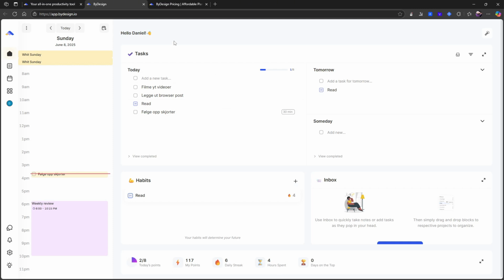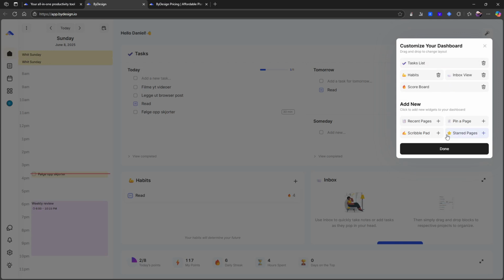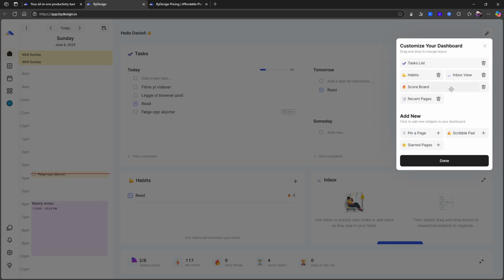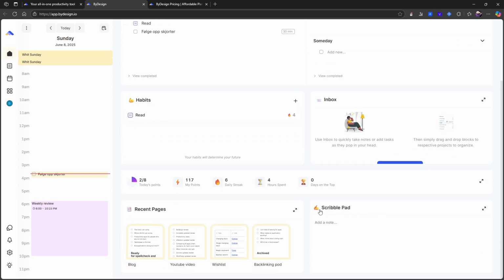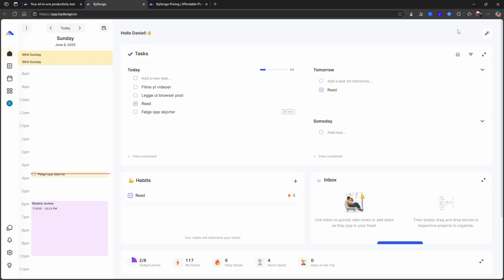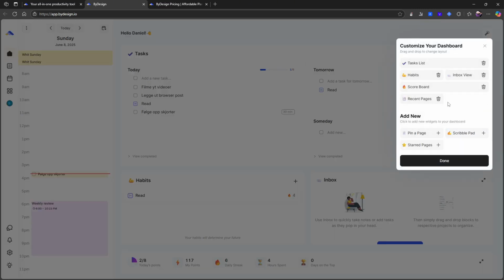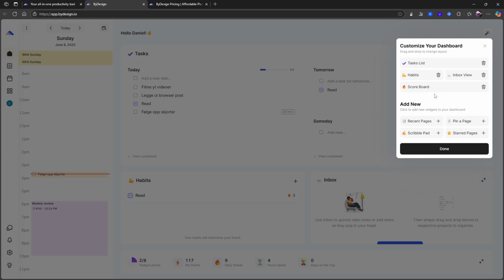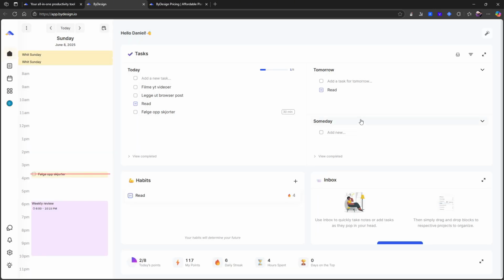And we have a leaderboard here. We have some of my tasks. It's a little funny because I do some of my tasks in English, some in Norwegian, some in half English, half Norwegian. But basically, this is my dashboard here. And I can actually customize this. This is a new update, so I can add things. So if I wanted to add my recent pages here, I could do that. I could add my scribble pad, like this, and you can see that they appear here. I actually used the scribble pad a little bit when it first came out, which was a day or two ago, but I haven't used it that much today, so I removed it.